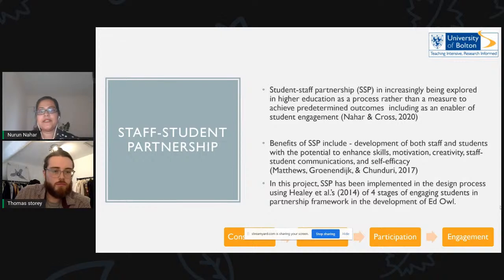In this project, we have implemented staff-student partnership in the design process of EdOwl using Healey's four stages of engaging students in partnership framework, which uses consultation, involvement, participation, and engagement as a process to initiate staff-student partnership co-creation in any form of engagement.